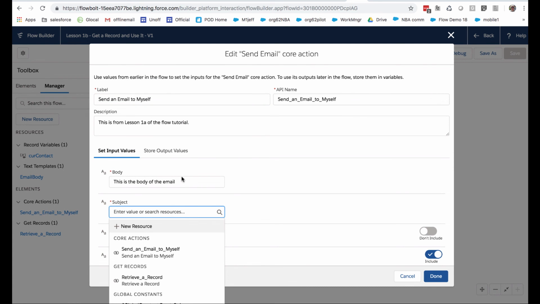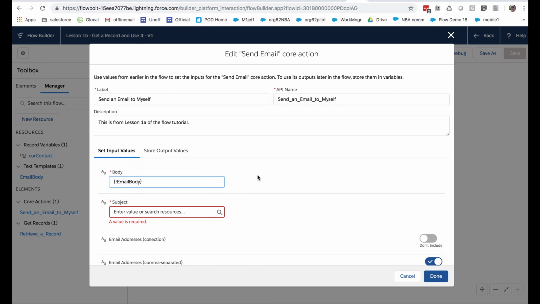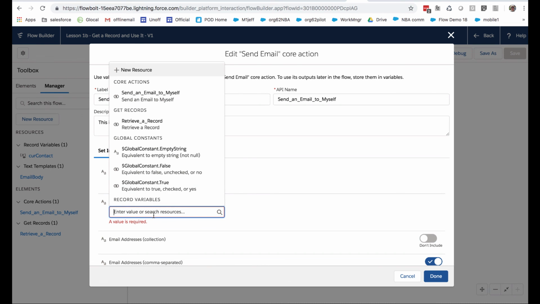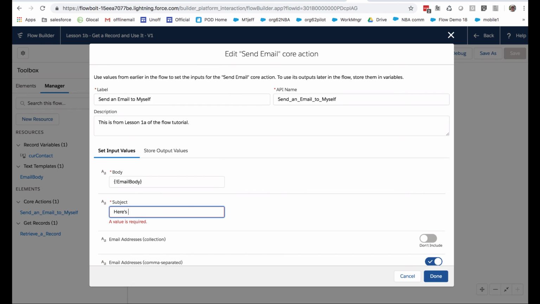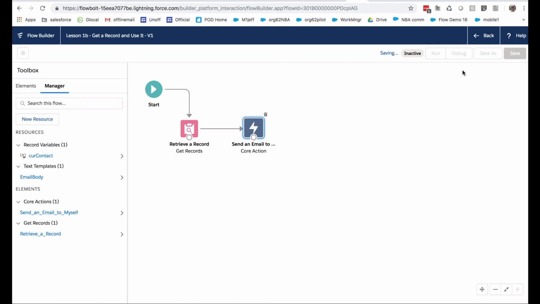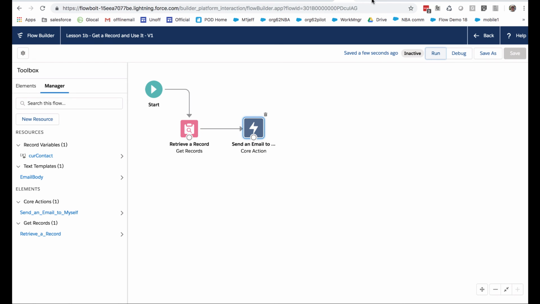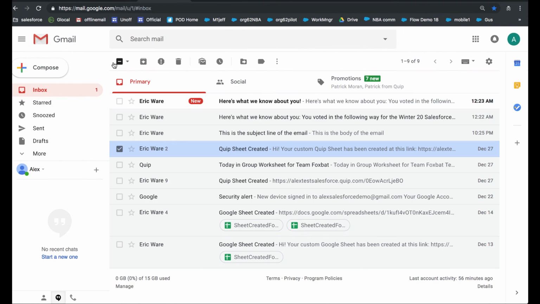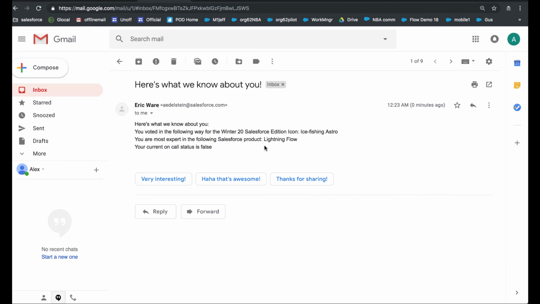So let's grab this. You can see that I could just paste that in here into the body, and we can say, here's what we know about you, and save that. Save it again. You run. Finished. All right, and let's go and look. That's a little more like it. And so you can see how you can pull data out of Salesforce and use it for things. In this case, we used it for sending an email.